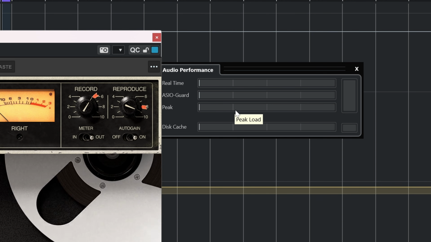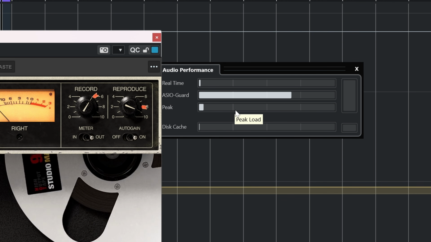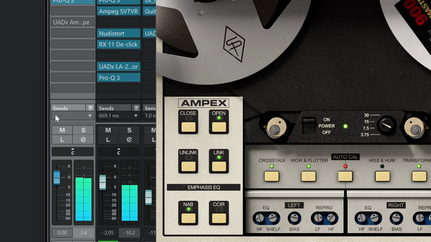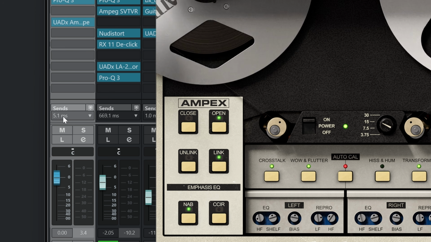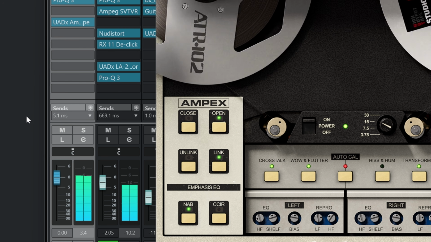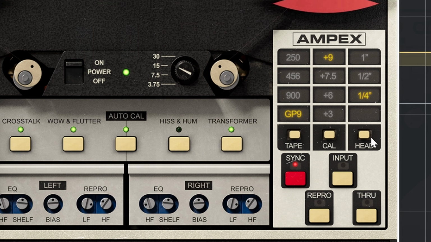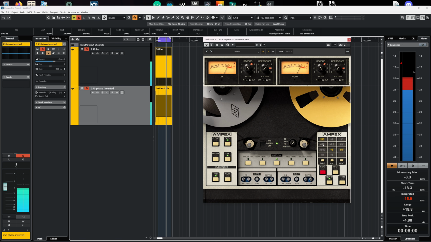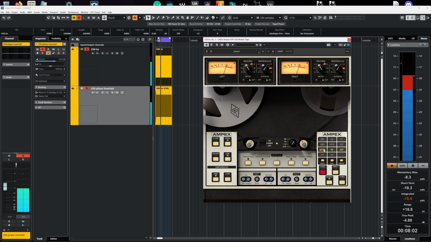The CPU usage is about 3%-ish on my system, and the plugin has a latency of 5.1 milliseconds at 48 kHz, which is borderline okay for real-time monitoring. There are sonic differences between all these tape models, tape speeds and heads. Let me quickly show you with a 250Hz test tone, which I have phase cancelled for a big part with a clean version.